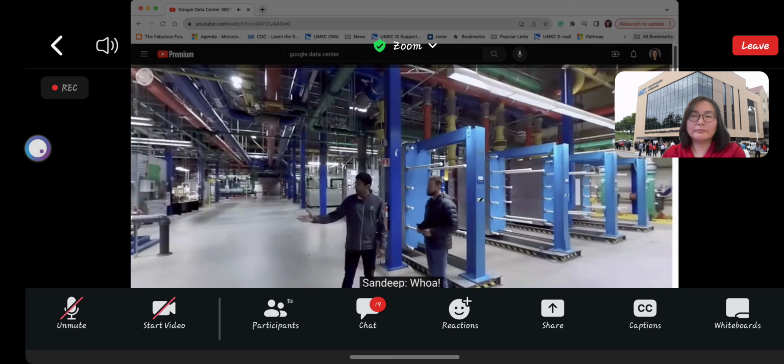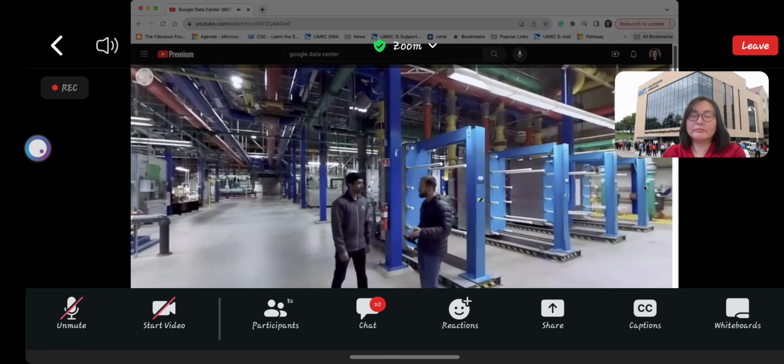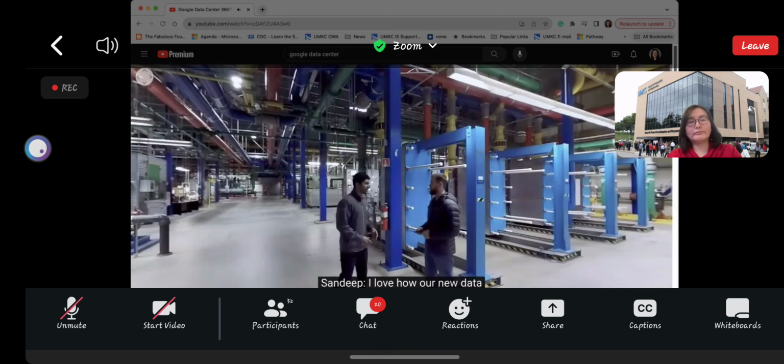Whoa, that is so low. Also, what's this big green machine for? Oh, well, this is a chiller. We very rarely use them, but it helps keep the process water temperature in the desired temperature range when it gets really hot outside, basically helping the cooling tower do its job. In some of our newer data centers, they have no chillers at all. I love how our new data centers are even more efficient. By the way, can we go up and take a look at a cooling tower? Sure, let's go.